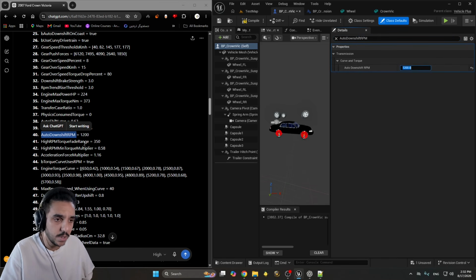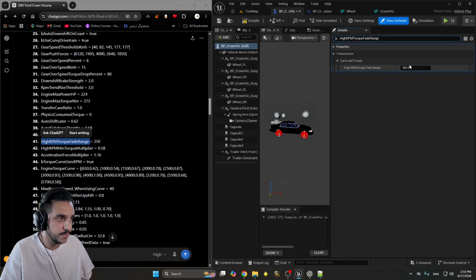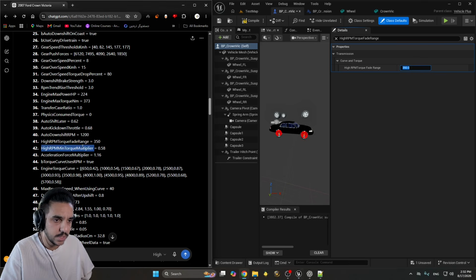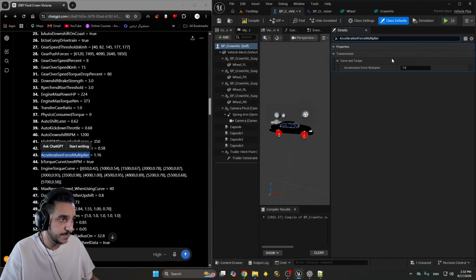1200 for the downshift RPM, high RPM torque fade edge. Oh, should be 350. There is already. This is 0.58. It's already like that. 1.16 is my acceleration multiplier.